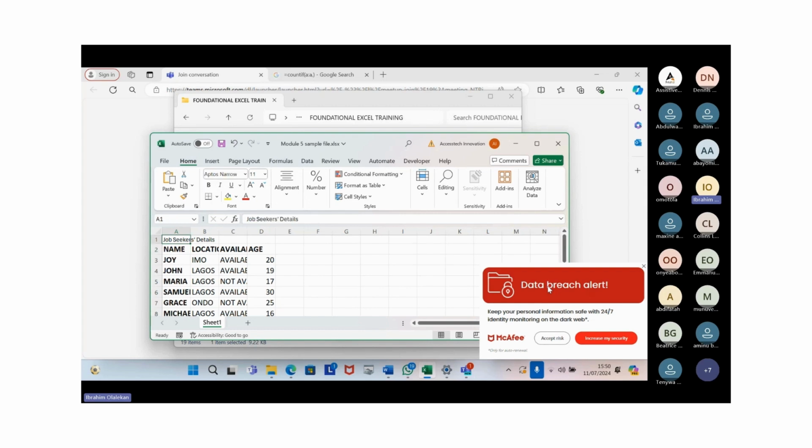So what else? Job seekers B1. Job seekers details overflowing A. Name, look, availability C2. Age D2. So now when it comes to number formatting, I've talked about a few things that you can do with your numbers. You can add decimal points. You can add currency. You can add percentage, and so on.